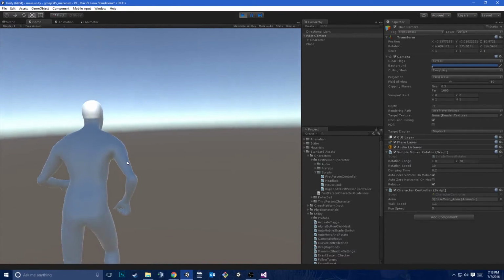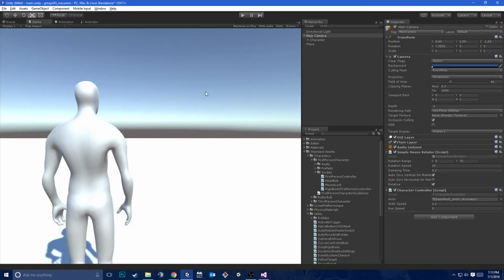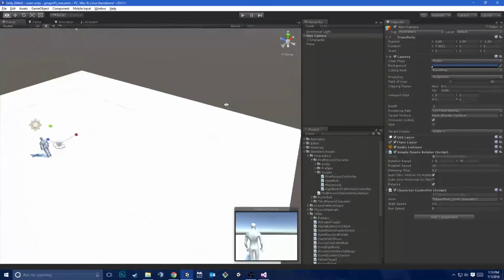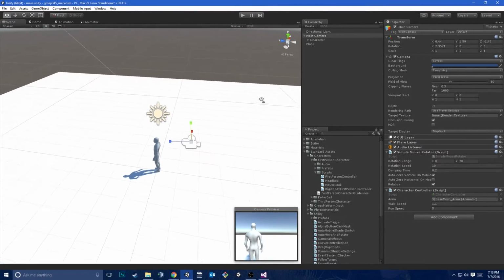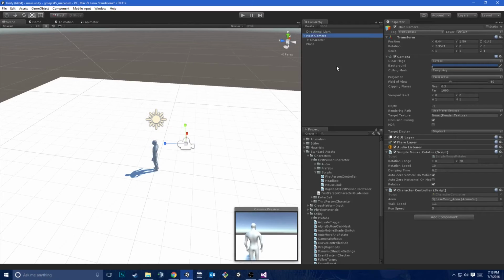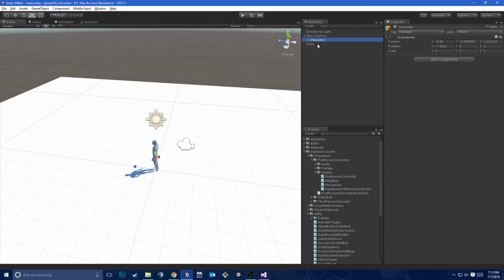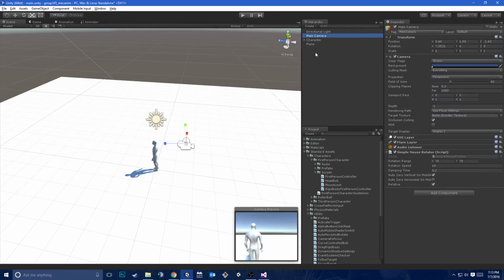And now we're cooking. So, there are so many things we can do with Mecanim and character controllers. Let me go ahead and undo. This setup I had with the main camera and the character like this, I don't want to recommend. I do not recommend it.